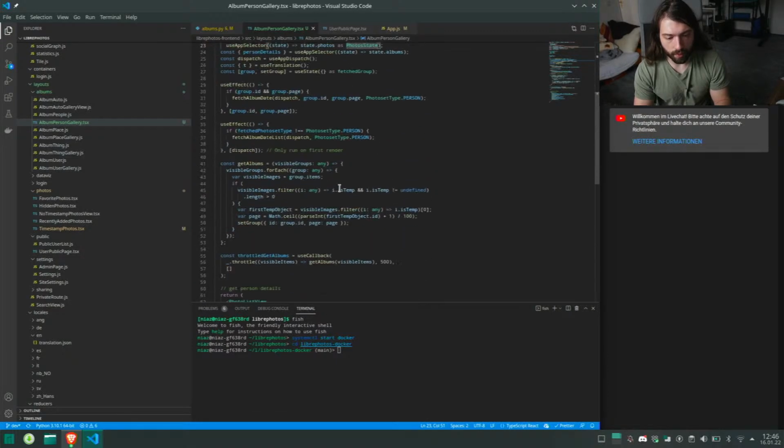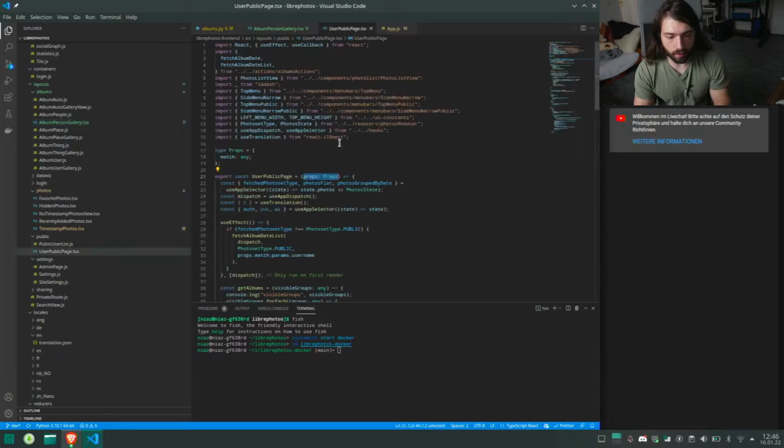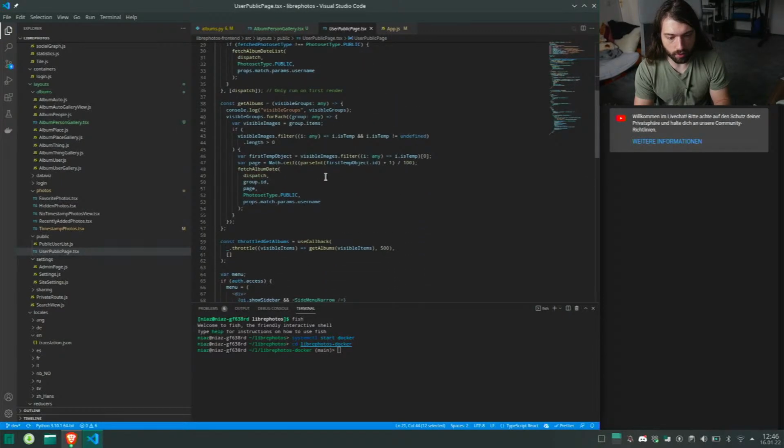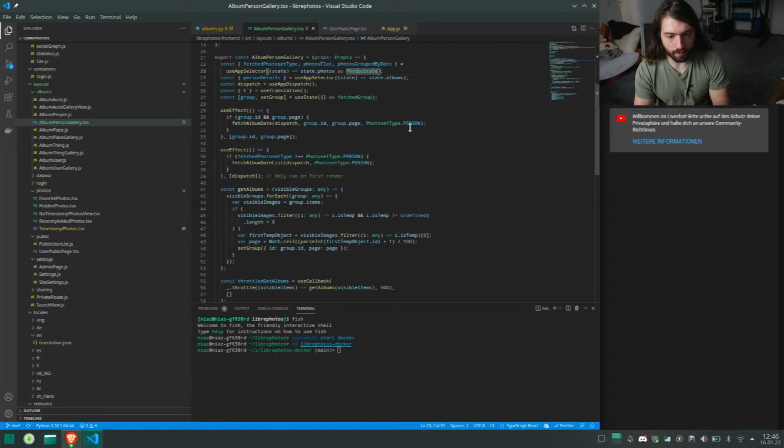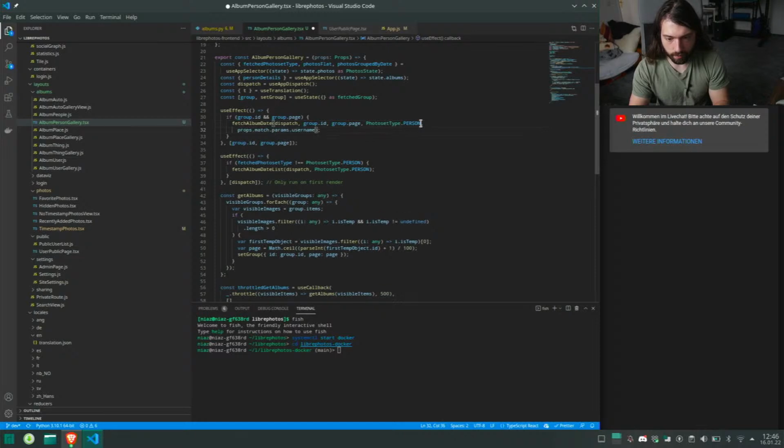So yeah, we have props now, and we have to do props match something. So props match params username. All right, and this will now be not username, but album ID. So now we have the problem that our thing gets longer and longer and longer, and now we have username, which is obviously a different parameter than what we had before.